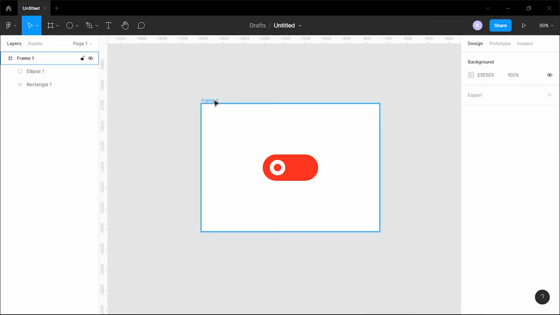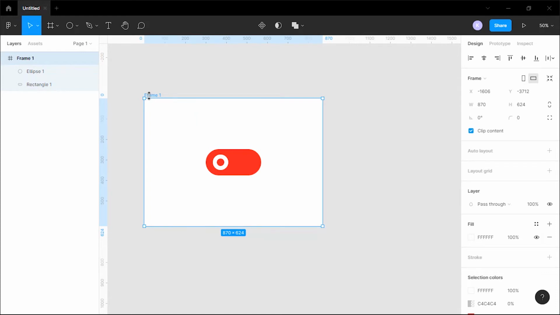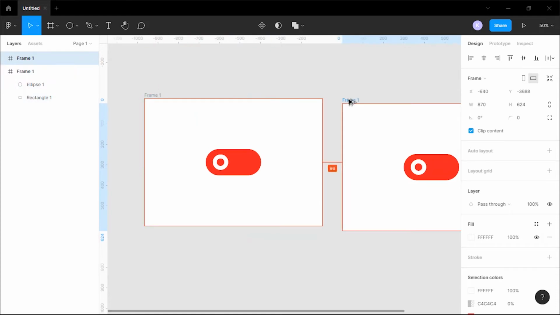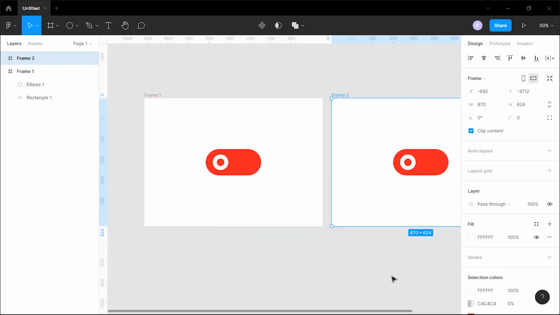Now let's make a copy of this frame. For that you're gonna need to hold down the Alt key and drag to create a copy of it. You can also simply use Ctrl+C and Ctrl+V.